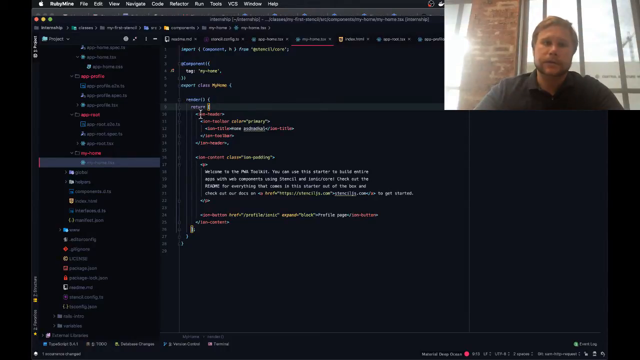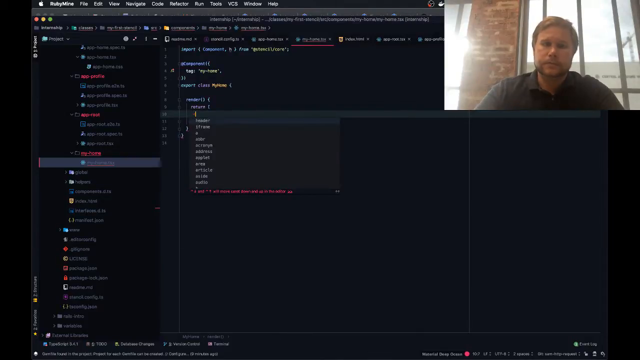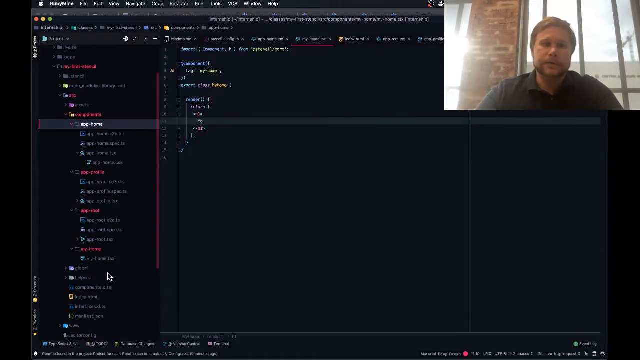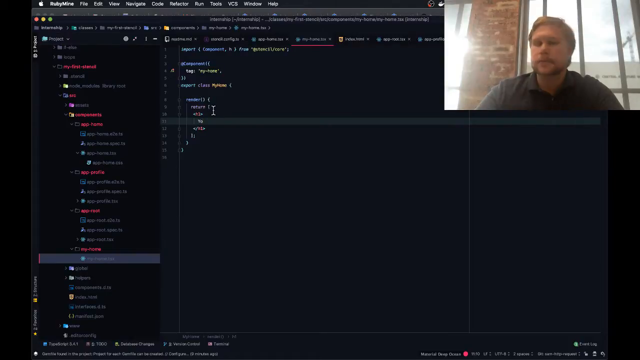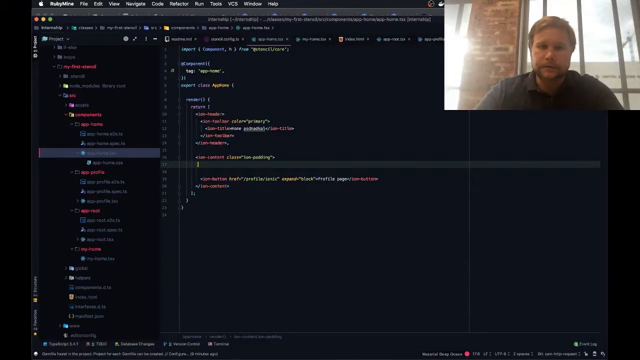But when you initialized it, did you copy the entire directory? Yeah, I just copied all of this down there, but I only care about this. So I have my-home. Let me go back to app-home. I'm just going to replace all the content so we don't have any of this stuff.